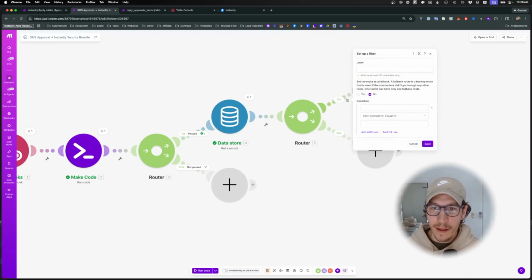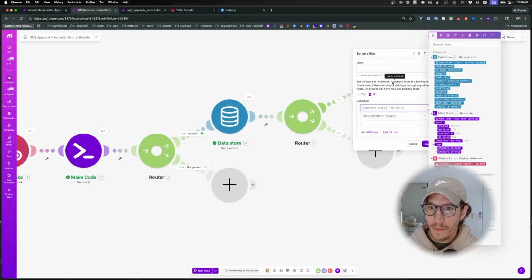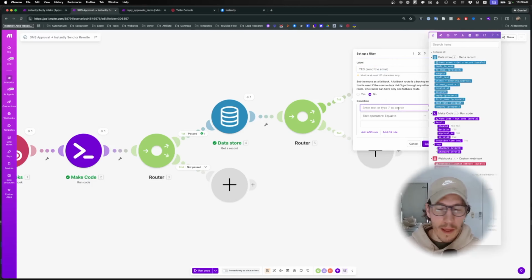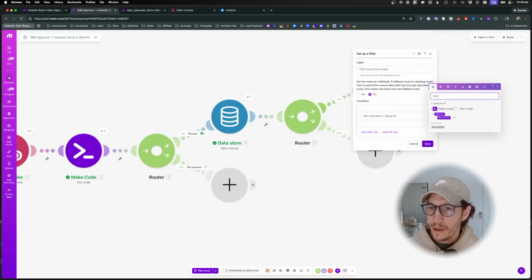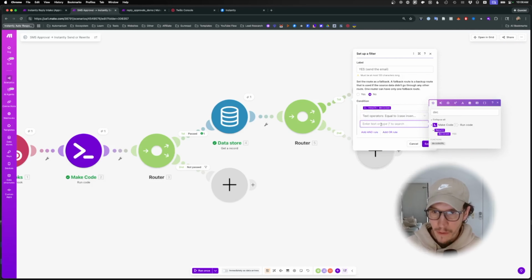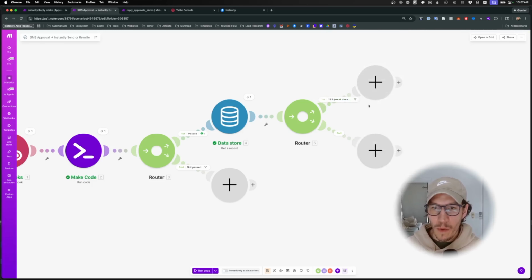Let's say if it's yes, right, then the condition is the decision equal to, case sensitive, yes. We want it to send that text message there.